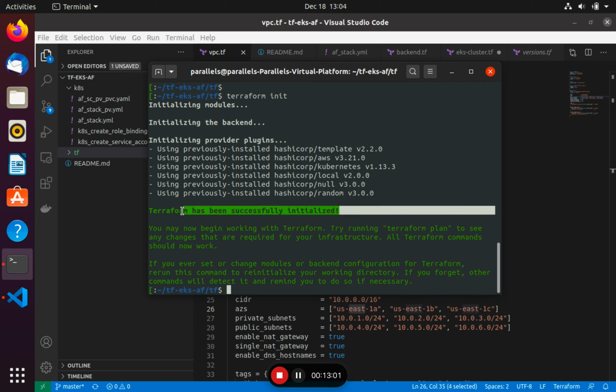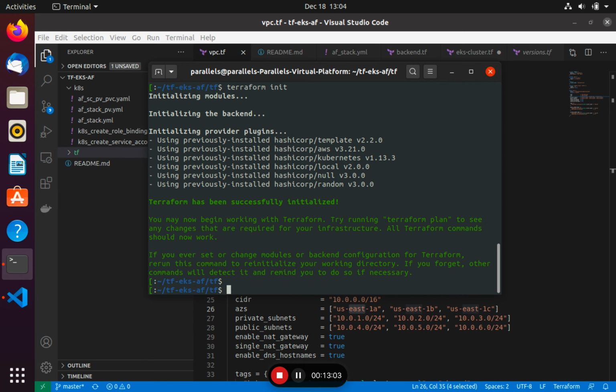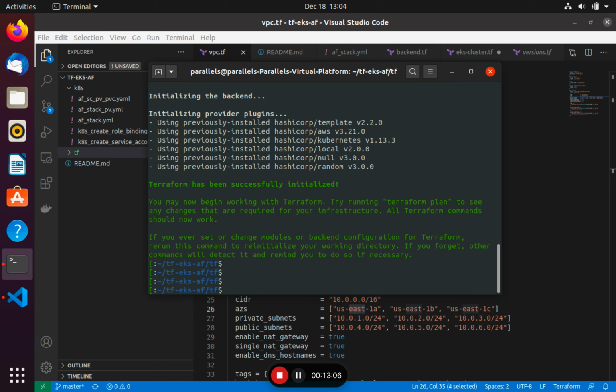If you're doing this the first time, this might take you at least 10 to 15 minutes, because we are doing a short video, I have already done the initialization. If you get any errors during initialization, some modules might get timed out. You keep running the terraform init command until you get this, Terraform has successfully initialized.